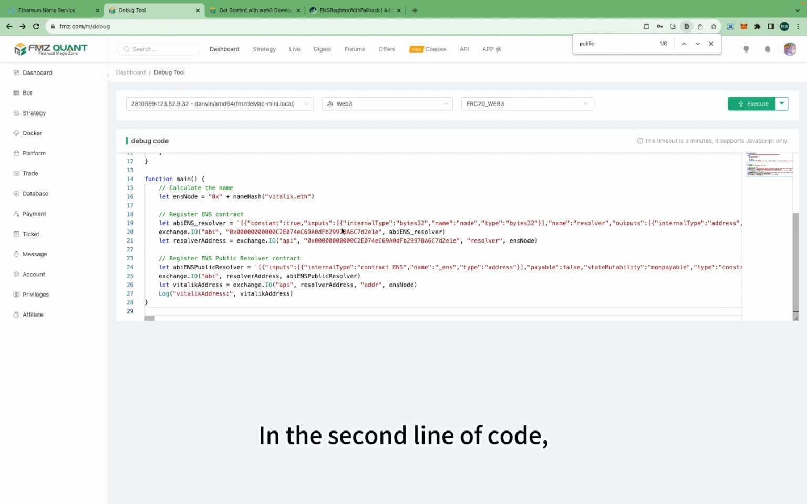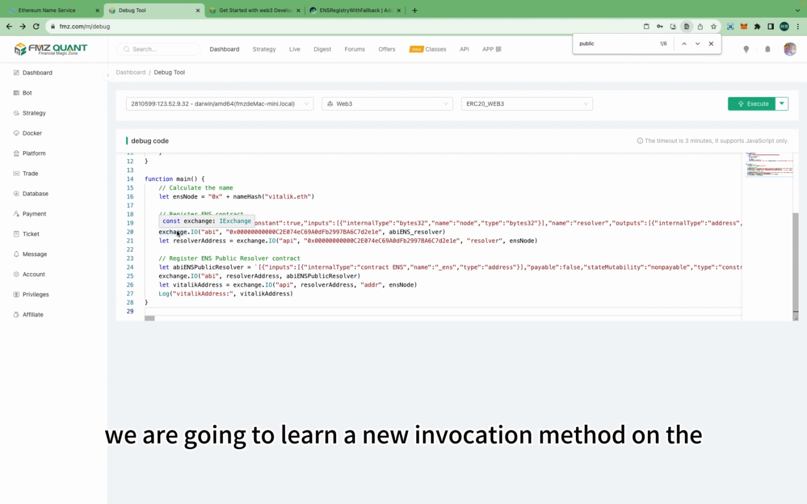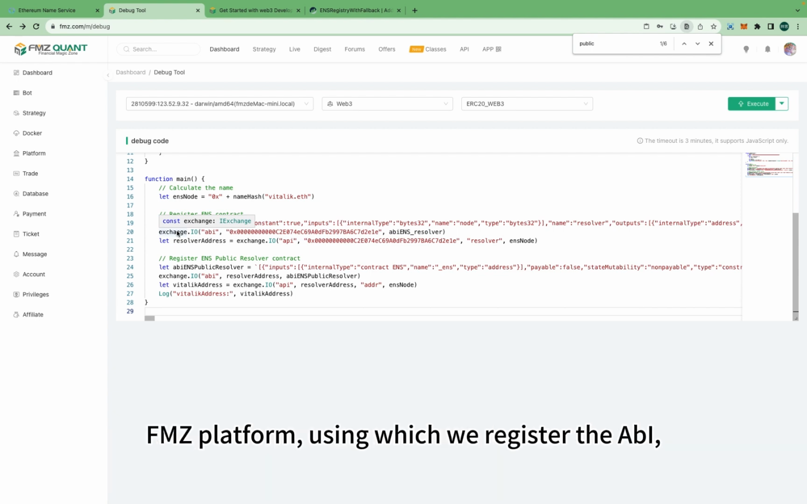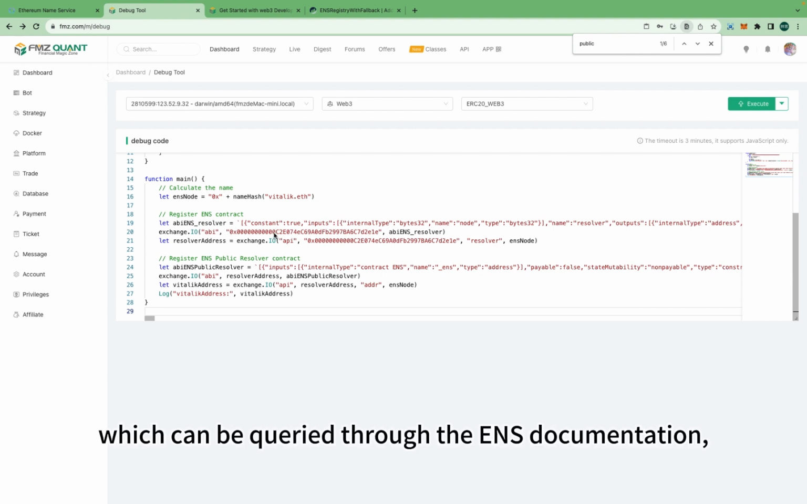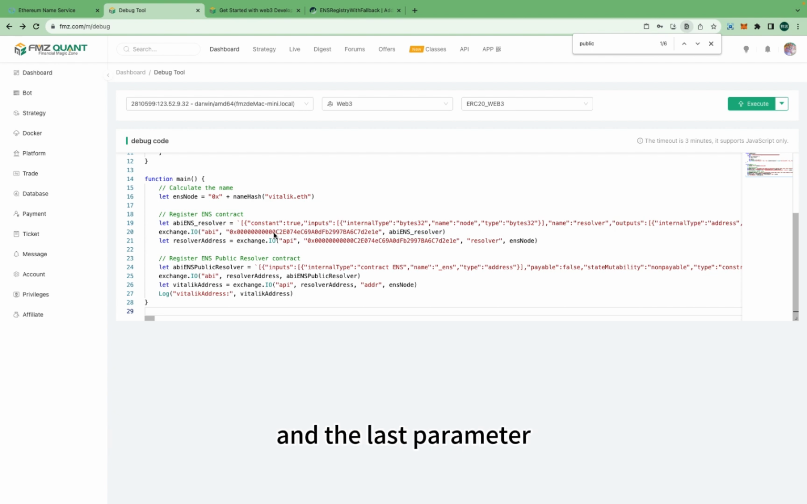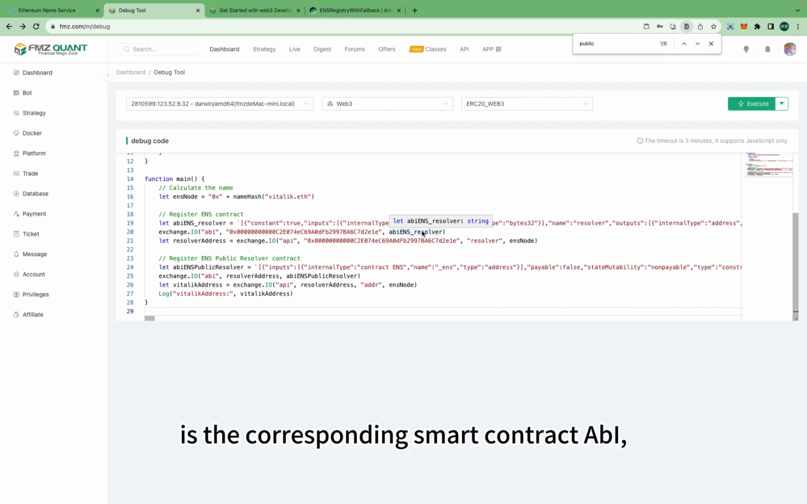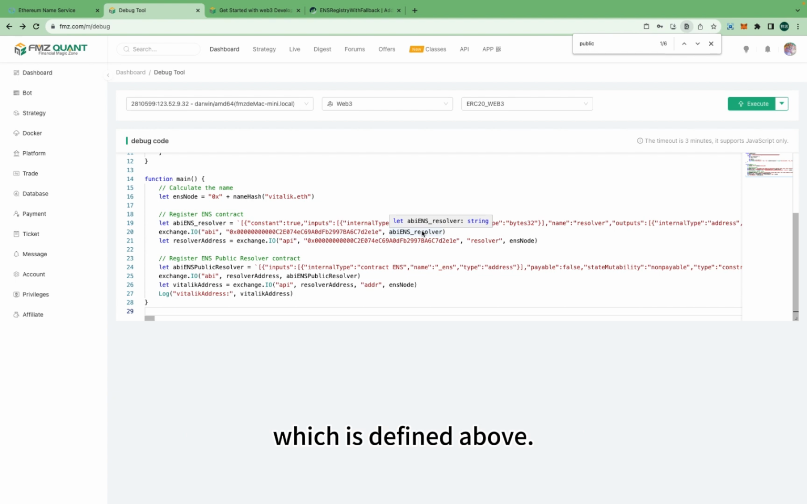In the second line of code, we are going to learn a new invocation method on the FMZ platform, using which we register the ABI. The second parameter is the address of the smart contract, which can be queried through the ENS documentation. And the last parameter is the corresponding smart contract ABI, which is defined above.